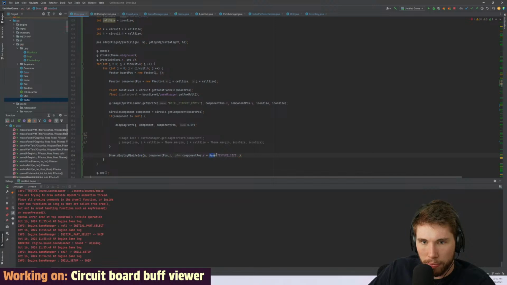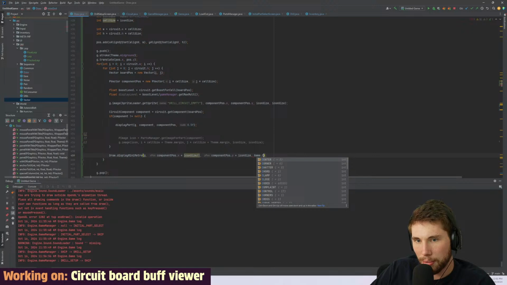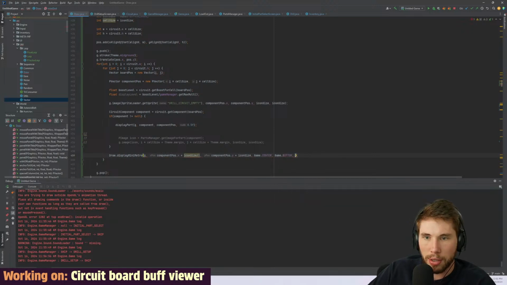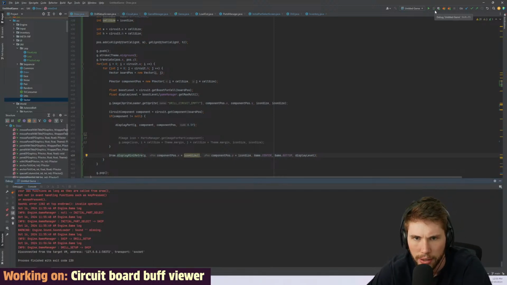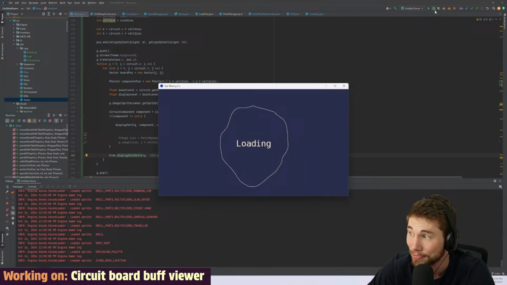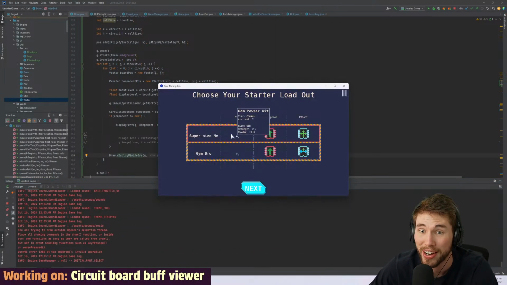So I also want to use the icon size there. Component pos.x, plus icon size on 2, and then I want to say that it is the game.center and game.bottom for the alignment. And then is there one more thing? There's display level. I'm expecting these to be in completely the wrong spot and maybe the wrong size as well. But hopefully it's on the right track at least.